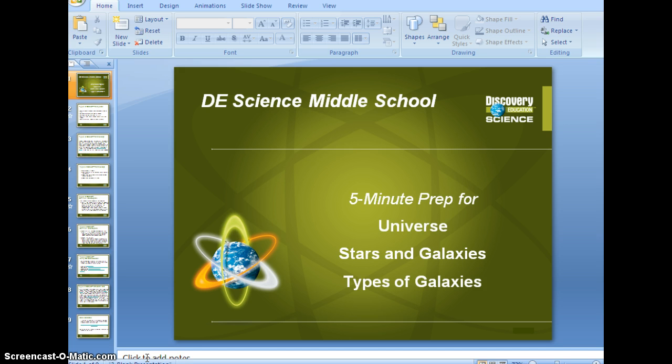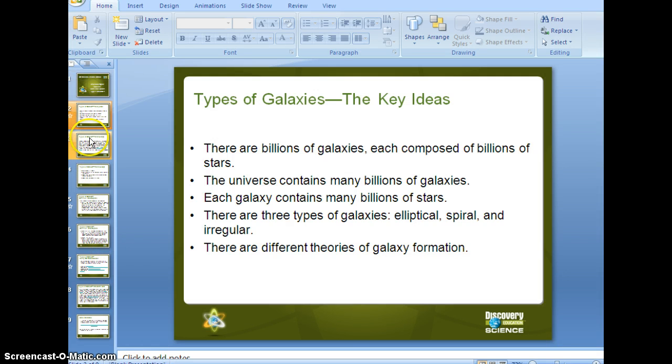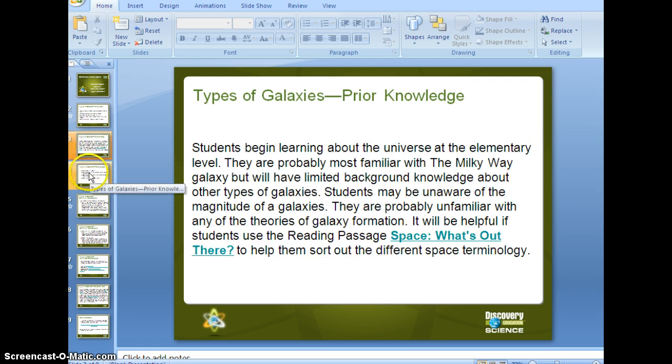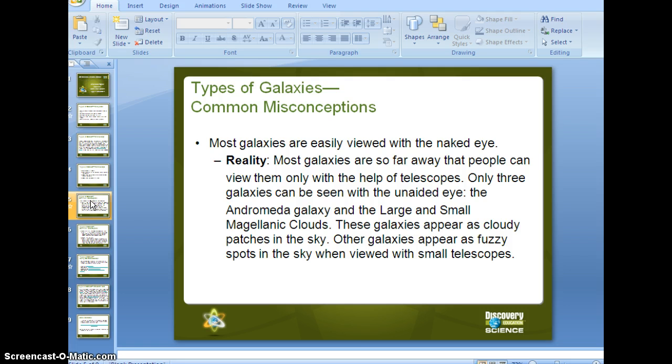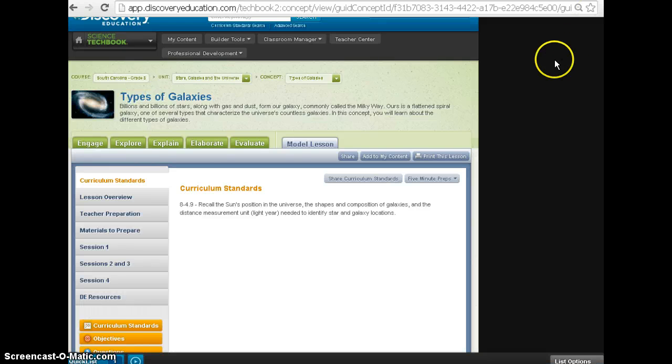So here we have Discovery Ed Science Middle School 5-minute prep for universe, stars and galaxies, and types of galaxies. And you can watch the slideshow, and these are all the key ideas, key points, things that kids need to know. One of the most useful things as well is common misconceptions. So this is a way that you can immediately know what my kids are going to come to the table thinking, and what I need to make sure that I explain thoroughly so that they don't walk away with this misconception, so that they have the correct information and the correct understanding of the standard.